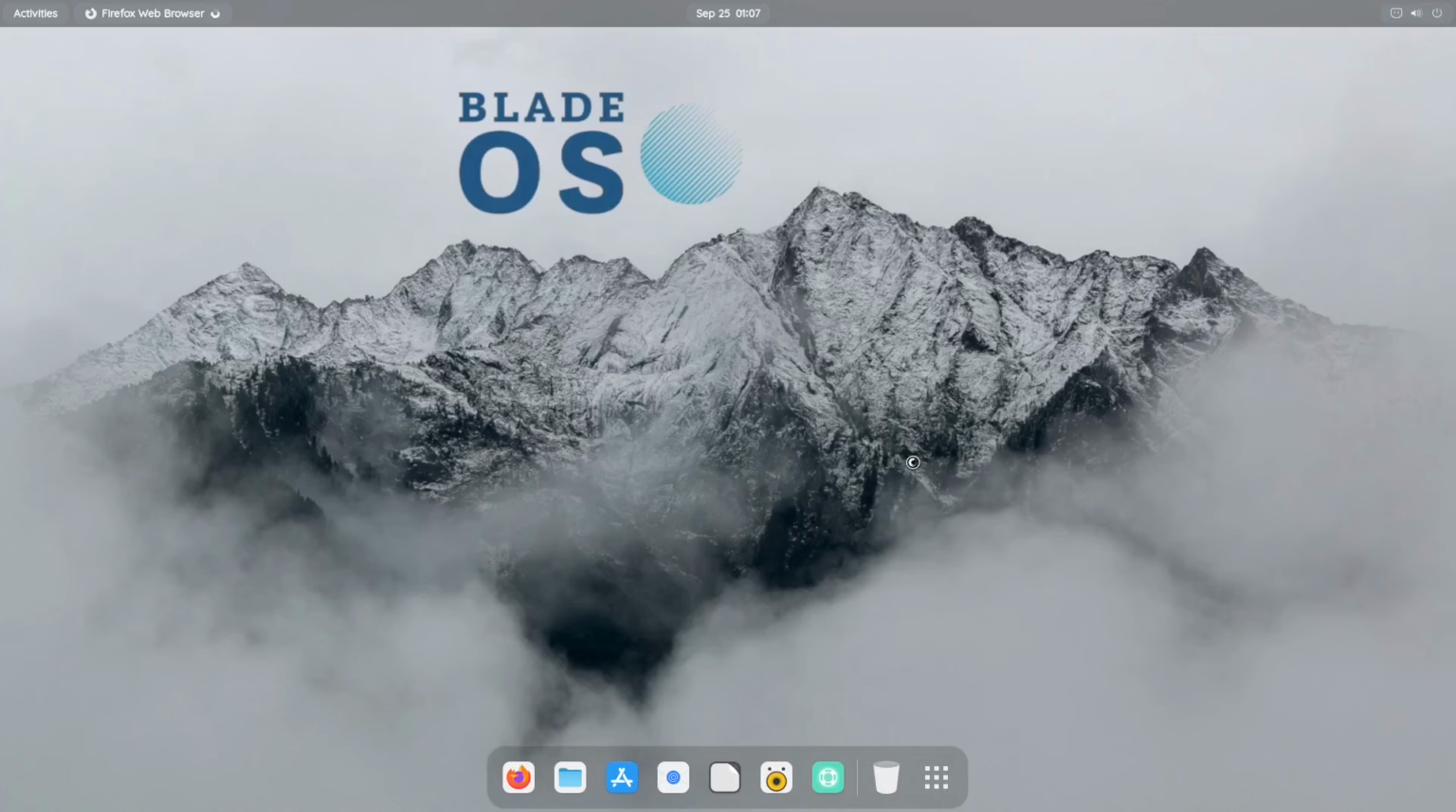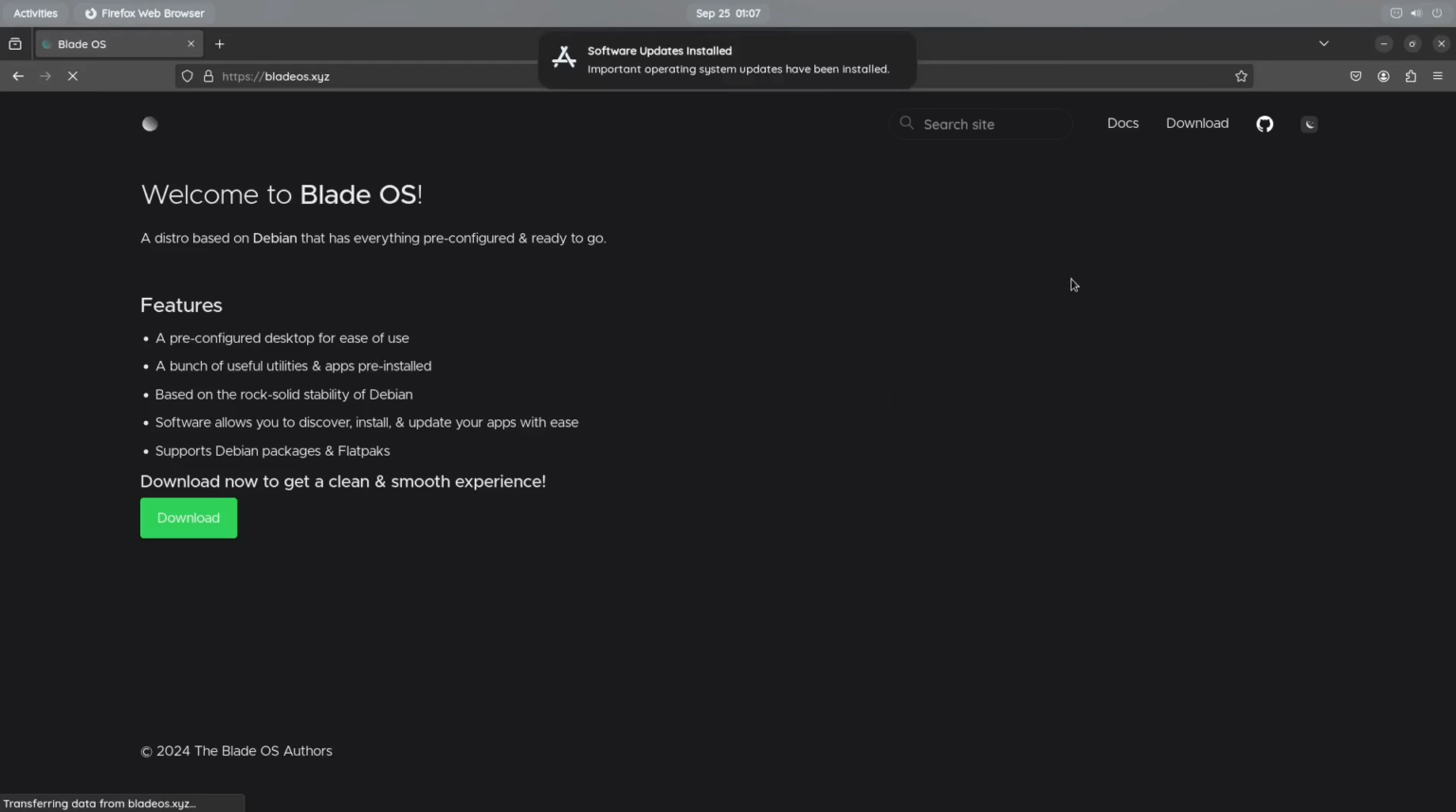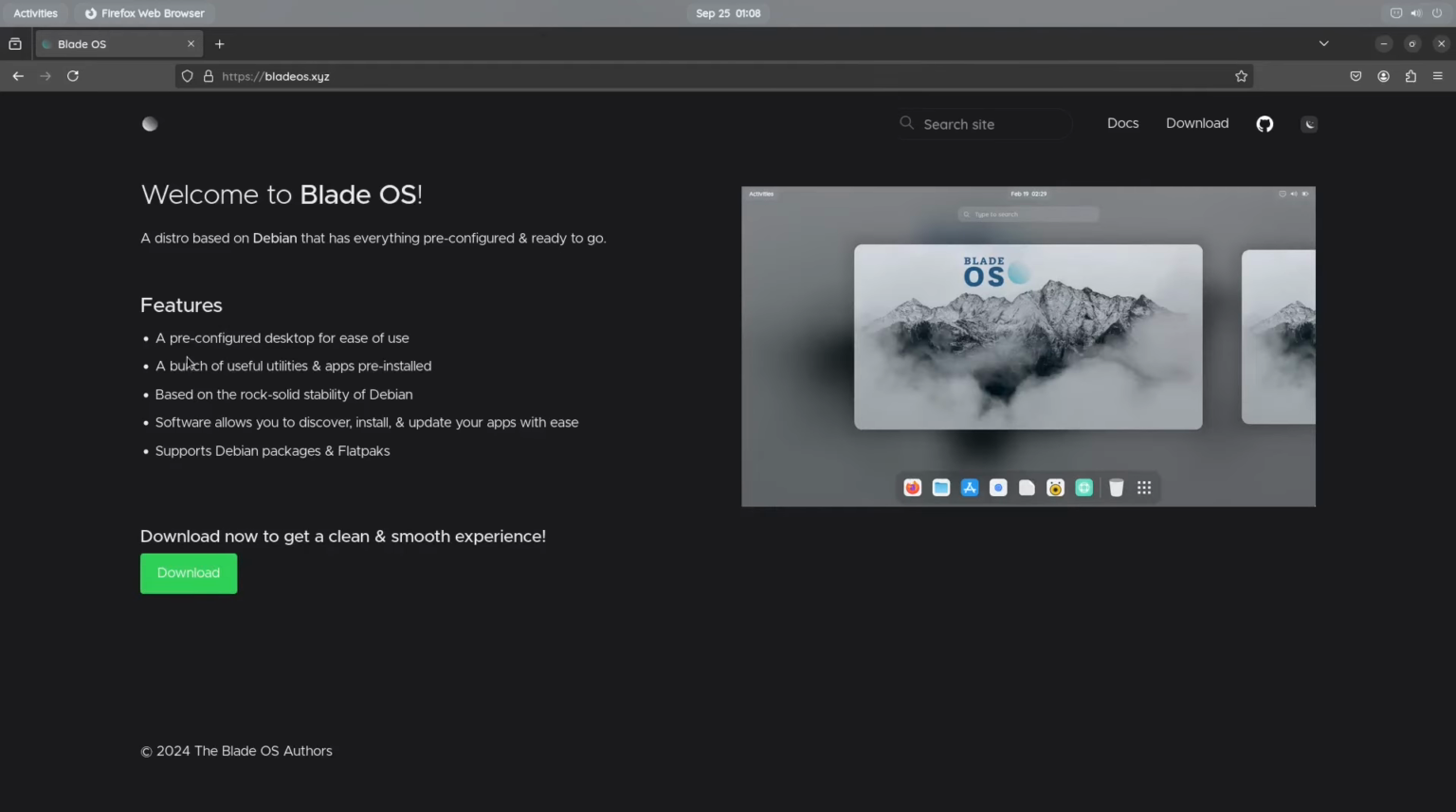So let's go to the website first by going to the Firefox web browser. Any web browser will do. So let's look for Blade OS. Okay, this is the website. It is a pre-configured desktop that is easy to use, so you have no problem with installation. A bunch of useful utilities and apps are pre-installed already, based on the rock solid stability of Debian. The software app allows you to discover, install, and update your apps with ease, and supports the Debian package and Flatpak.